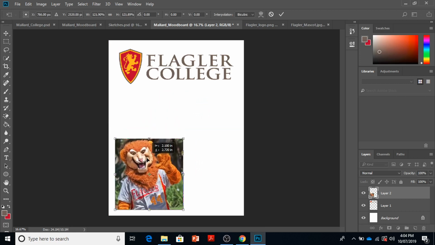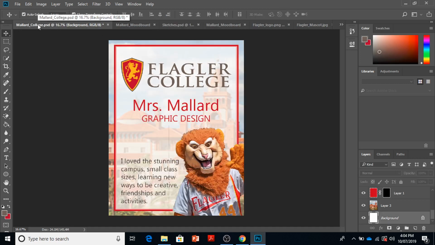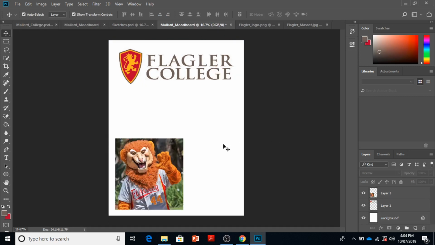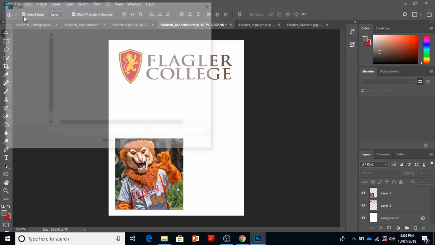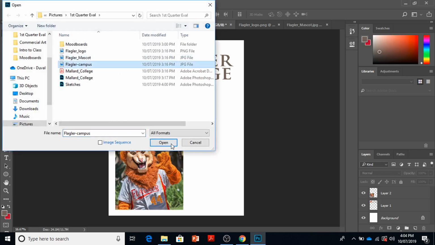Notice for my mood board, the background is still there. But if you look at the final collage, I've removed the background. So these are things you want to think about, how you're going to be designing your final cover. I'm going to bring in one more. I'm going to go to File, Open. I'm going to bring in the campus.